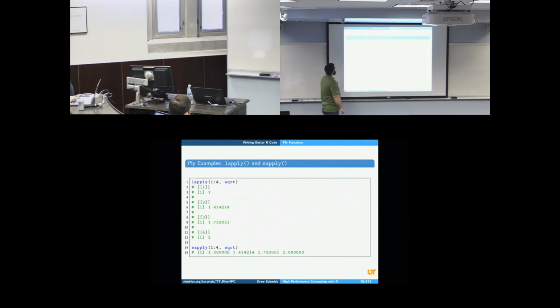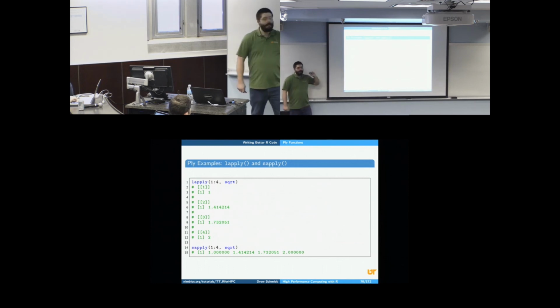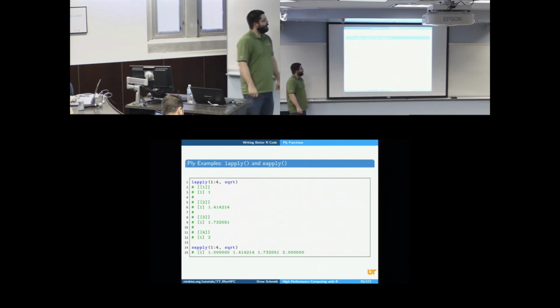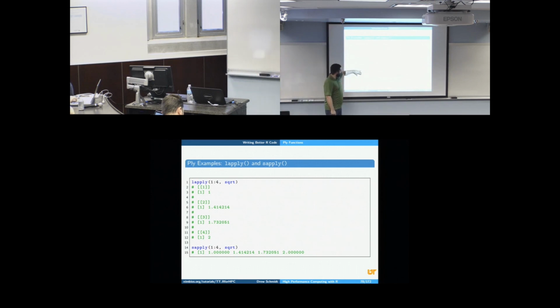You can. So lapply. What does lapply do? Lapply says, given a list, apply the function square root to this data here, 1 to 4. And so the output is a list containing the square root of all of those elements. Pretty simple stuff, right? Sapply is the prettier version of lapply if you're dealing with vectors. So if I say sapply, it's going to return a vector. This is the same thing as calling simplify2array on lapply, but is just a shorthand.